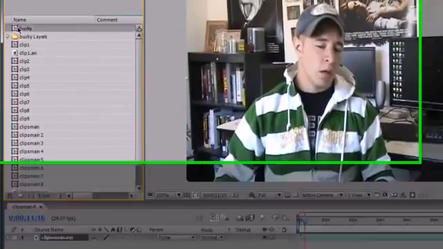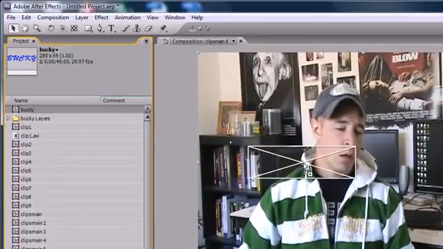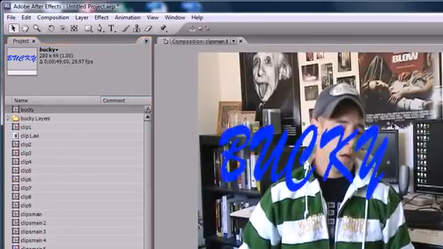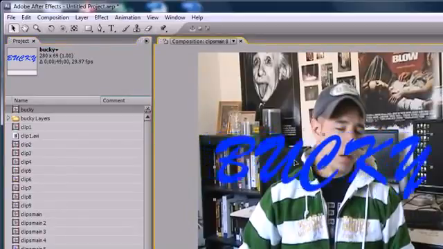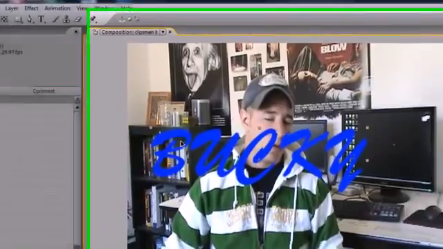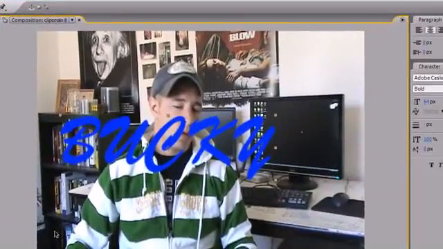And now I made this little thing in Photoshop, and it's just my name. Make sure that when you make it, it has some alpha, or transparency, you might call it. As you can see, this has some transparency. You can see through it.